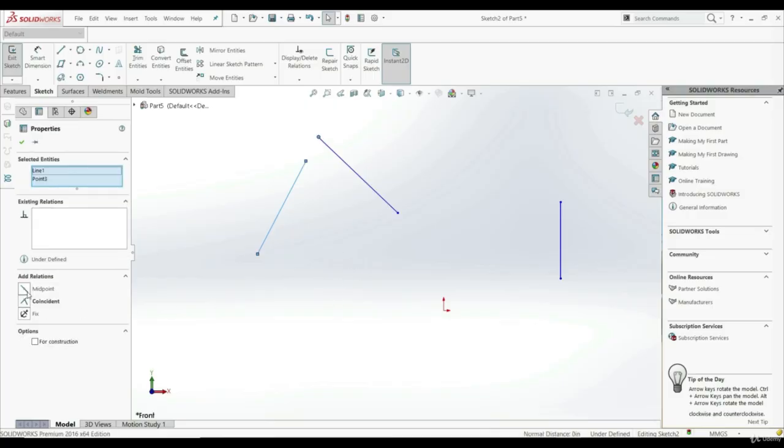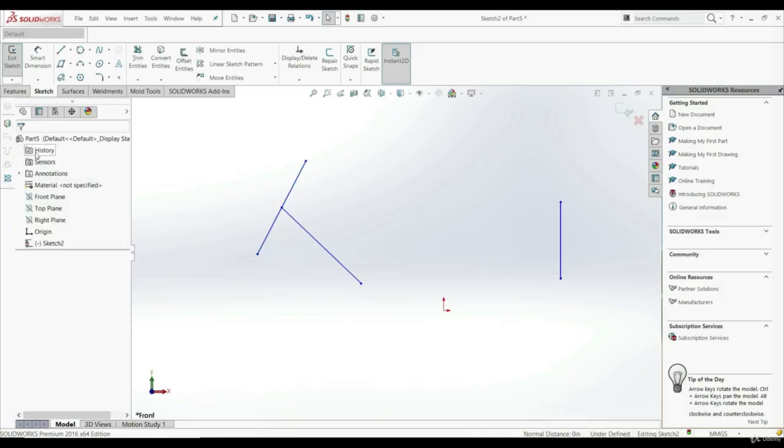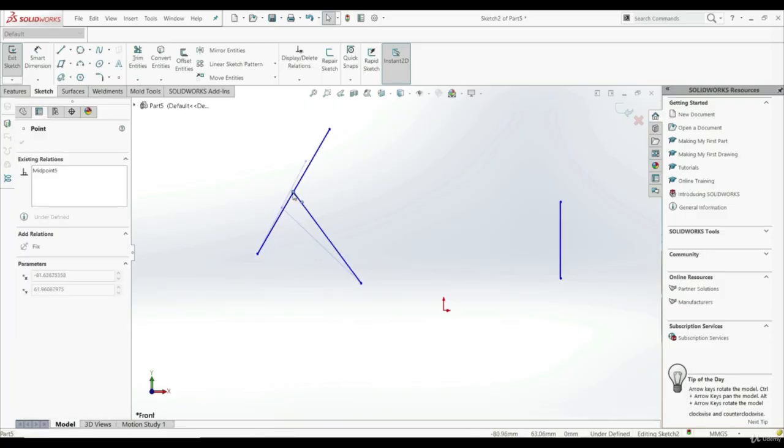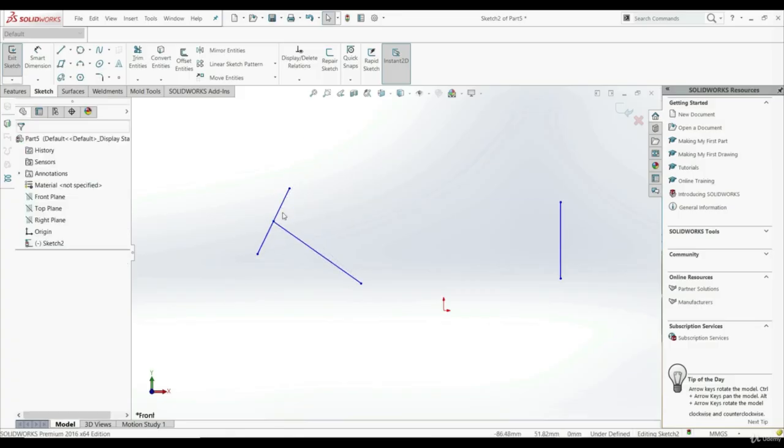Here we have another relation, that is midpoint. Let's click on the midpoint and OK. And now this point is right in the middle of this line. If we try to move this point, it's not possible to move closer to this point or this point. It's always on the middle of this line.